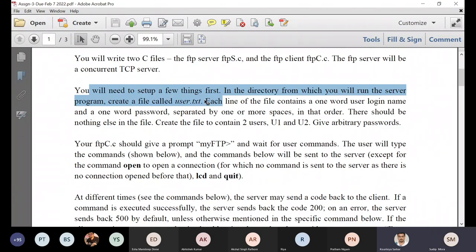This file is going to have only two users. First is U1, user 1, and the second one is U2, user 2. So U1, let us say, is the username. U1 space password, one word, is going to be the first entry of that file. Next line, you are going to have U2 space password, one word. That's going to be the second entry. The passwords can be given arbitrarily.